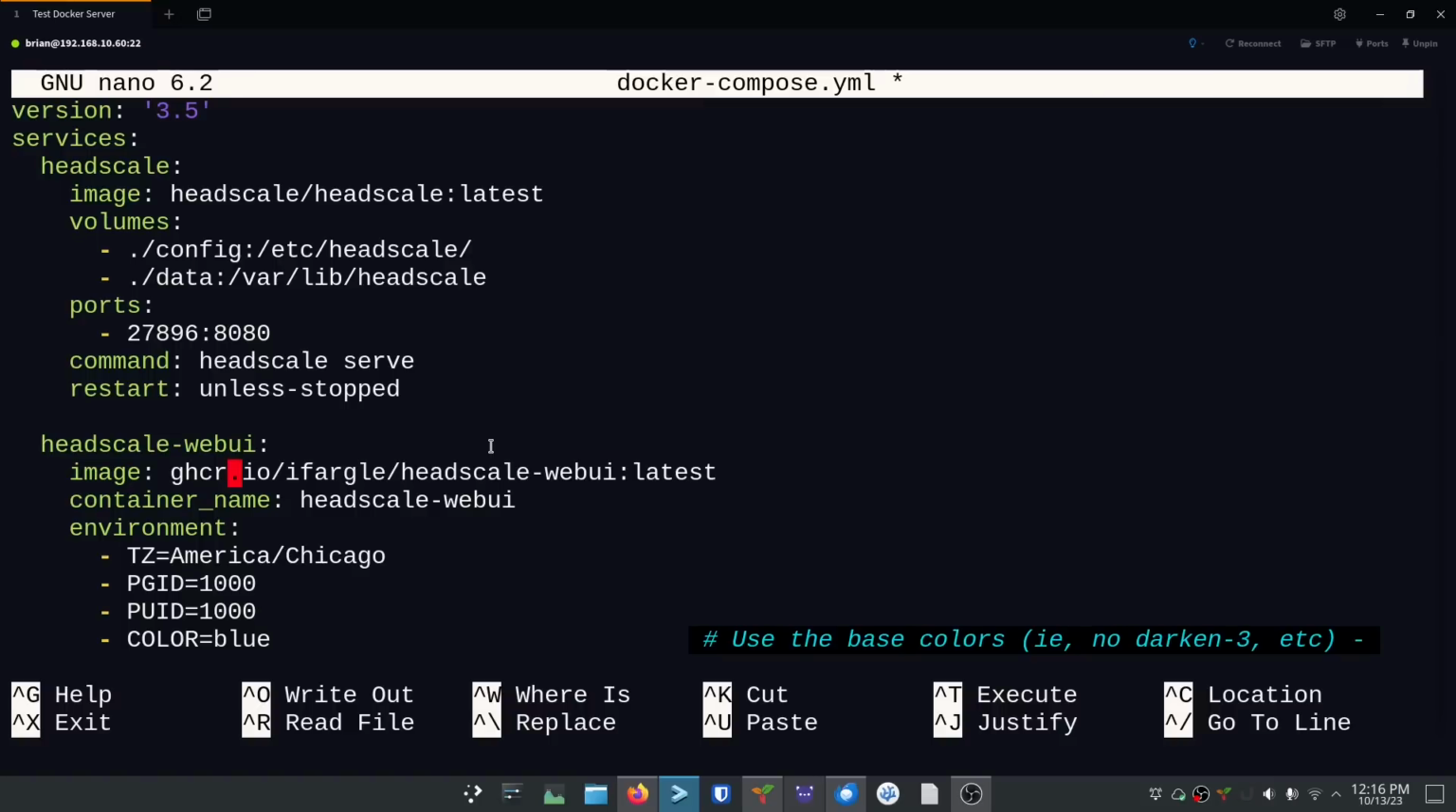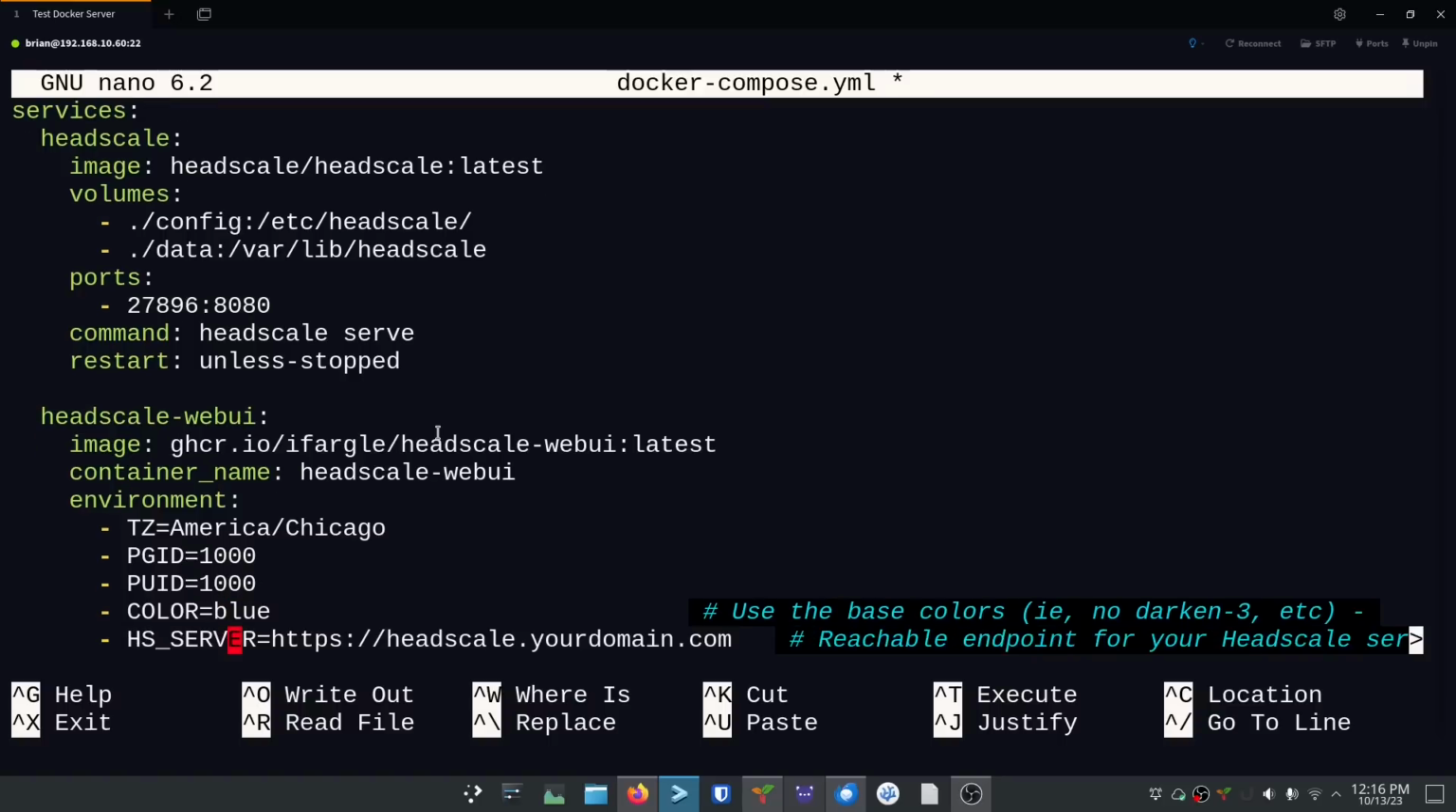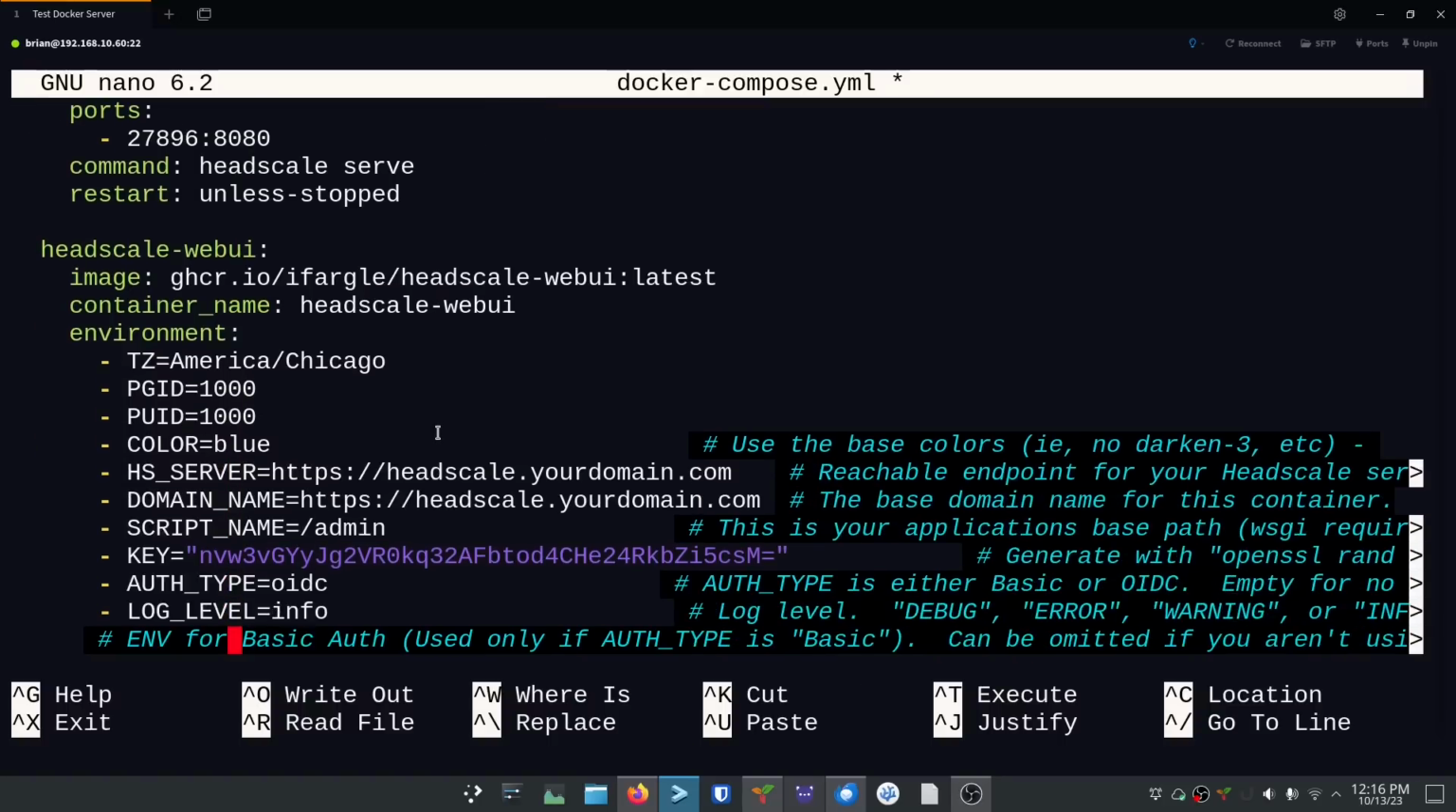So this is going to be pulling from the Headscale Web UI latest, and it's going to be called Headscale Web UI. Right here on the time zone, you can change this to your time zone. I've got America, Chicago, because that's where I'm at. Here we labeled it PGID, PUID 1000, 1000. And then we've got the color is blue.